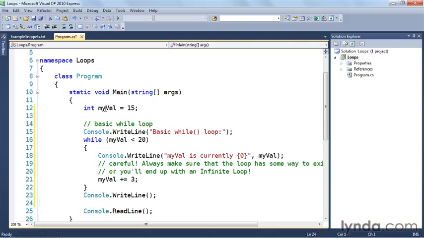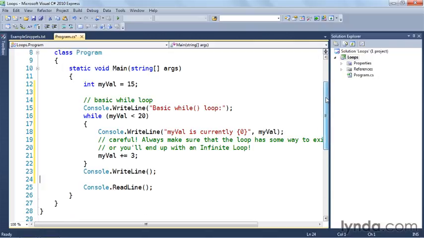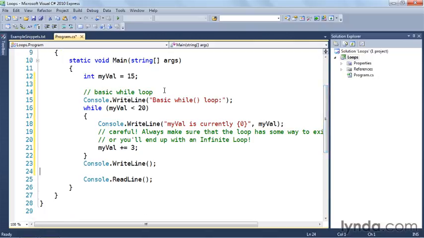So I've got here an integer variable named myval, and we have a basic while loop. We're first going to write out a string of text that says basic while loop. And then you see here, here's the while definition. So while myval is less than 20, we're going to write myval is currently, and we're going to use the console's writeLine method with some string formatting here to write out what the current value of myval is.